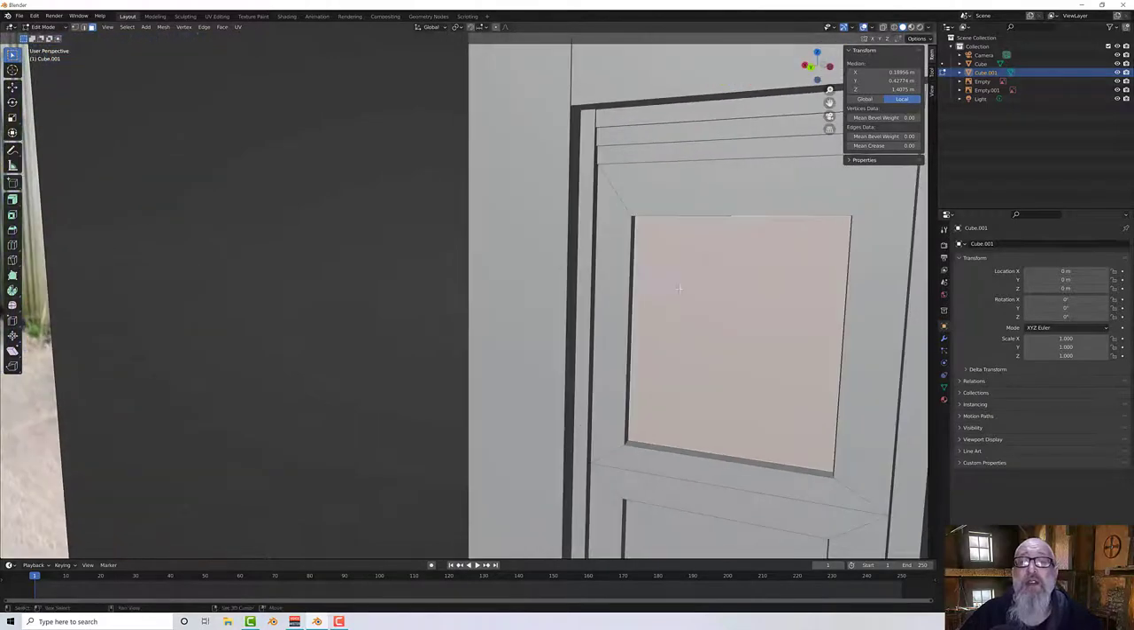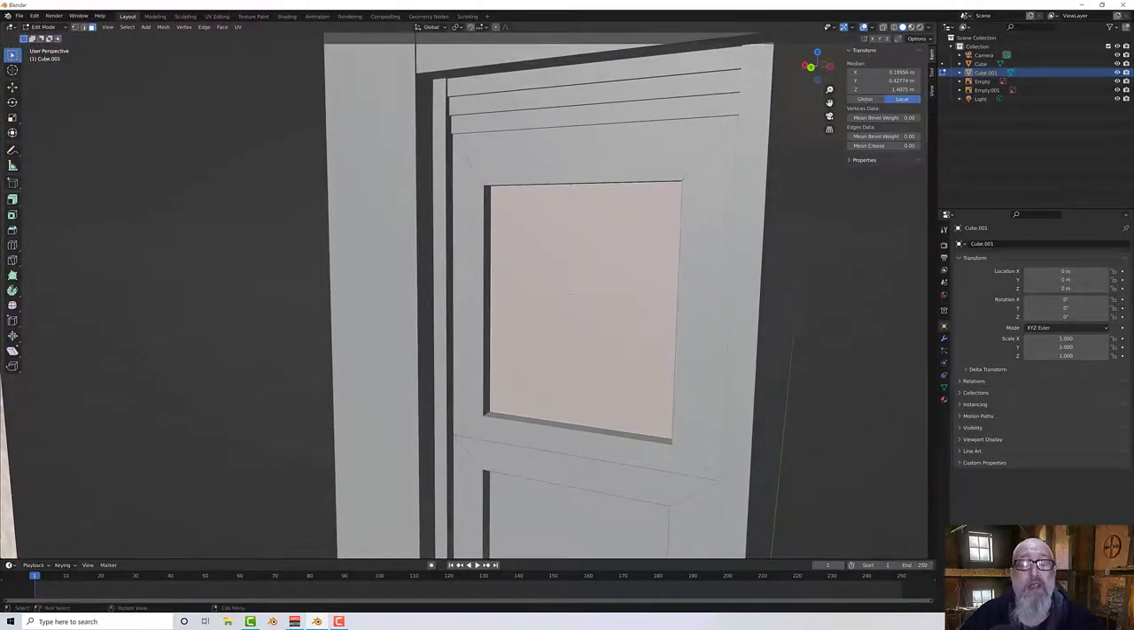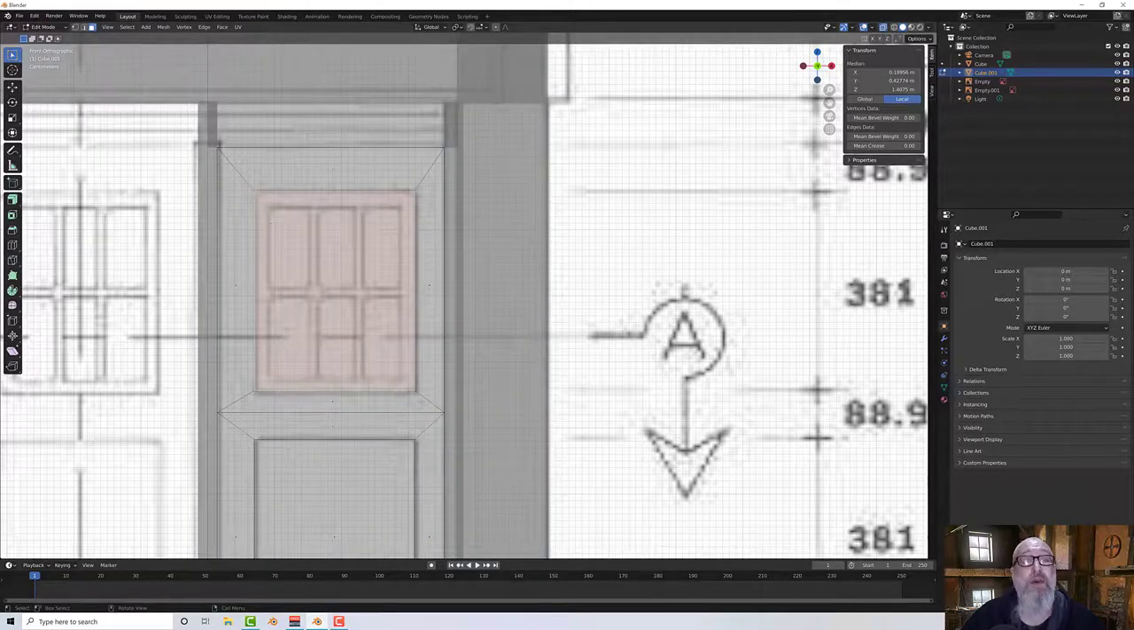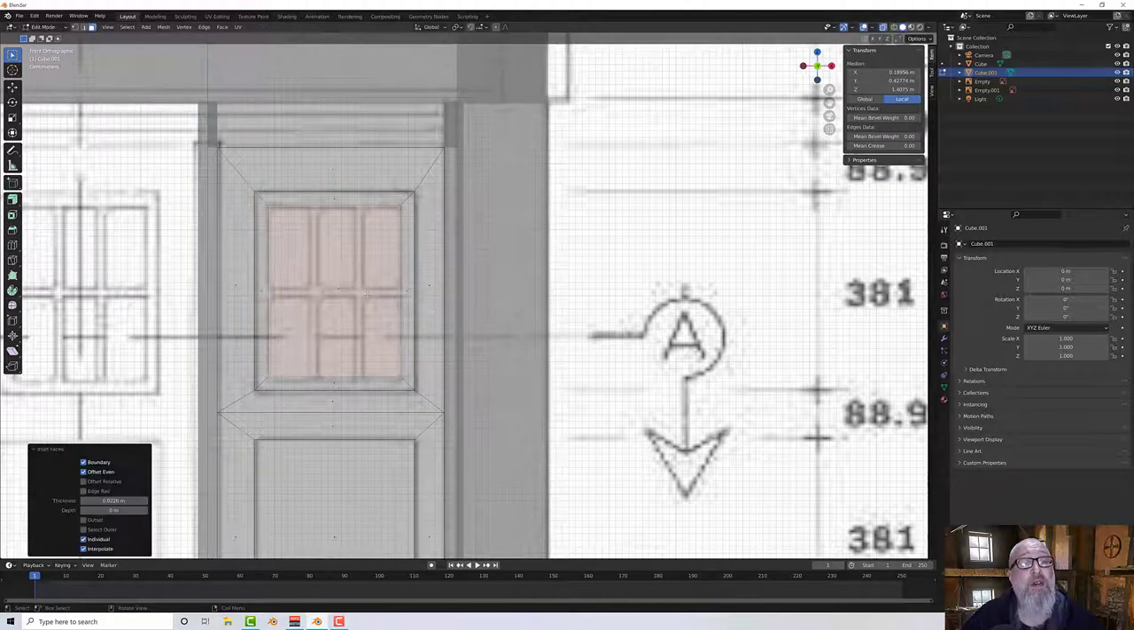So what I want to do here is just form a little border. So let's go to the front view. Now I'm going to go to X-ray mode, and I just want the border to come in around about there. So let us inset first. We use the I key and spring that in. There we go.